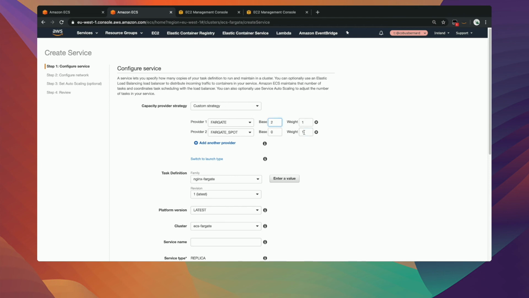Then what we have over here is the weighting. And how this works is, once again, if we change this to 4 over here, then when I launch more task definitions, it means that for every 1 that I launch on normal Fargate, I will launch 4 of them on Spot.